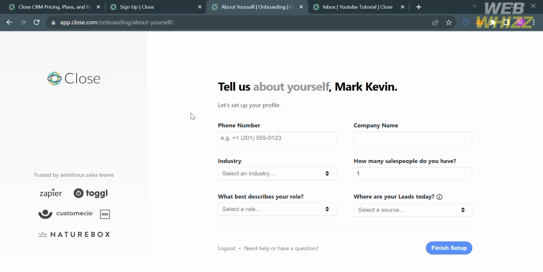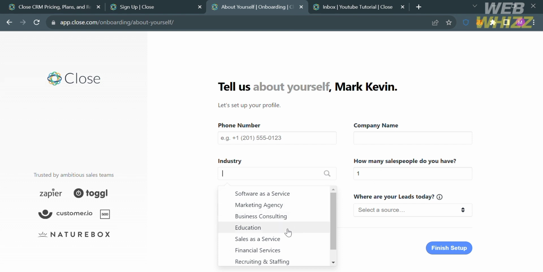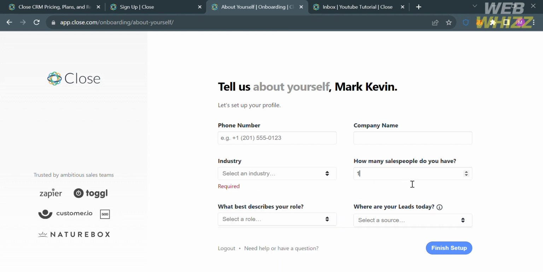And after that, you will be directed to this page, in which all you need to do is fill out all of the required information, including your phone number, your company name, and also you are required to select the industry you're currently in, like software as a service, marketing agency, business consulting, and many more.